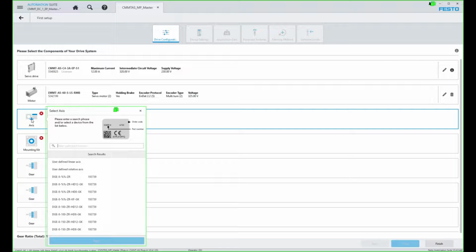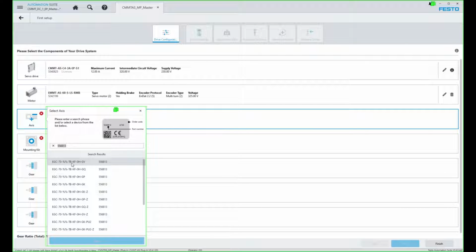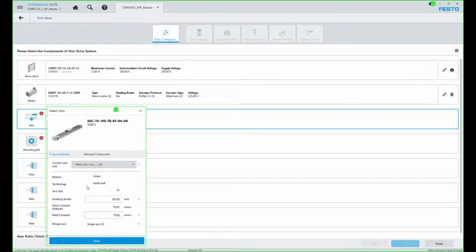And add an axis. I'm just taking this from my bill of material here. Then I have to match the type code, because there's a variant type. I have an EGC70 TBKF 0HGK. That's this one right here. And the working stroke is 175.